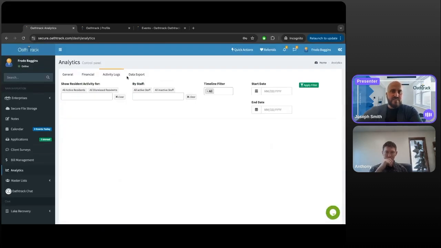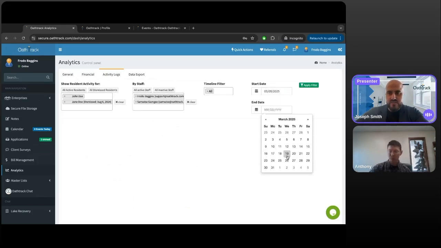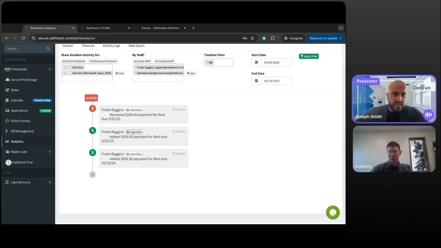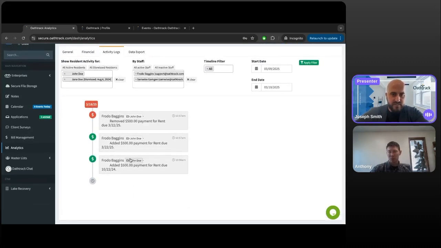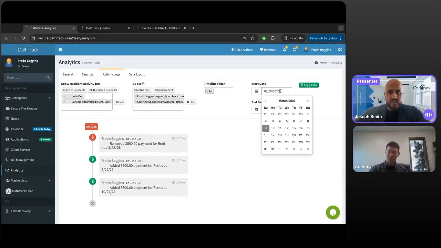And then the next tab is just an audit log. So you have an activity log of your entire organization. Say I want to see all of the resident activity by all staff, and let's see everything that happened the past week or so. I can see, okay, the past week we've had payments added and deleted for John Doe by Frodo Baggins. And so I can go ahead and click this folder icon, this button, to go into John Doe's chart. But yeah, this will show you all of the activity within your organization.